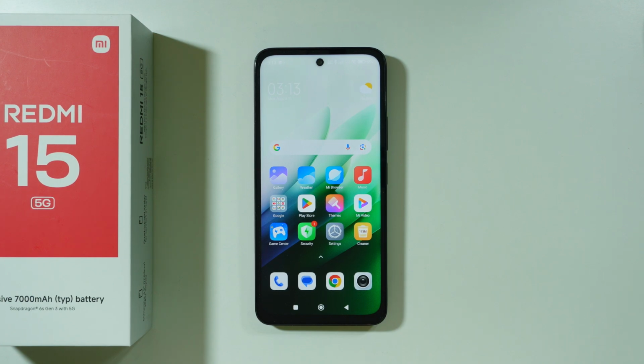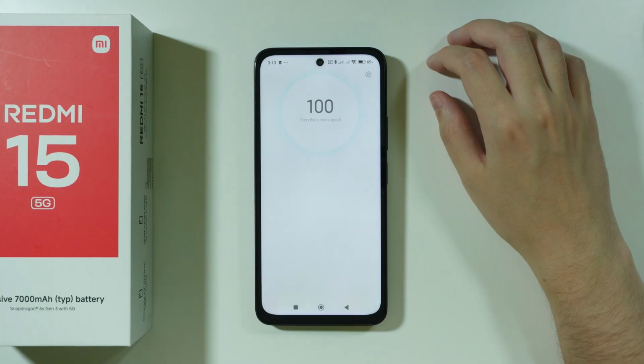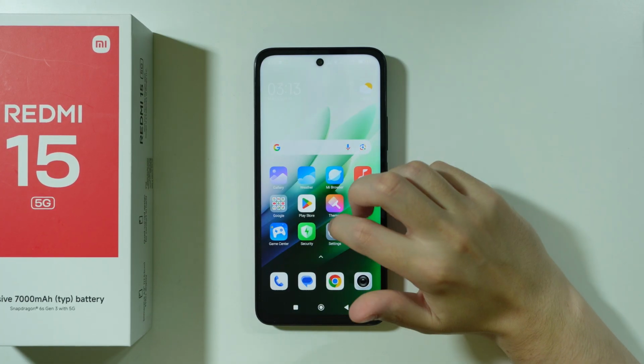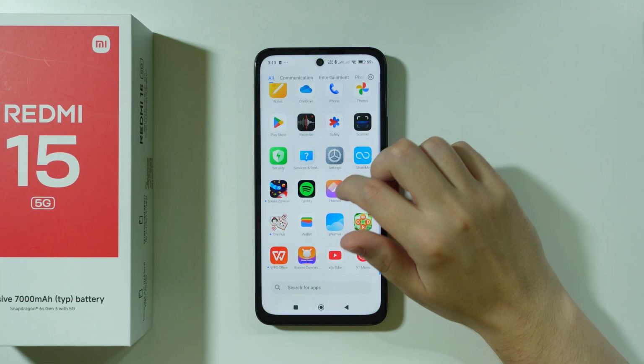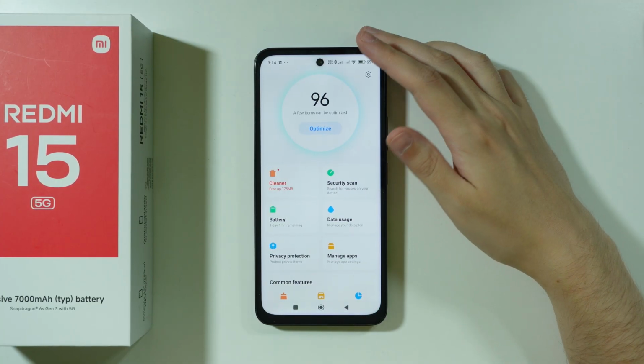If you want to speed up your Redmi 15, here's what you can do. So first of all, we can go to the security app, which you can find in the home screen or in the app drawer. So look for security and then you go over here.